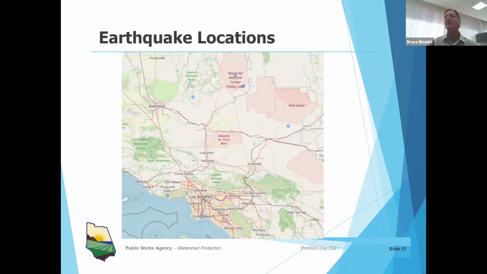And here's a typical map of earthquake locations. I did this snapshot last week, and there are lots of very, very small earthquakes. Nothing that constitutes even anything you could feel, but they just show up in the table.